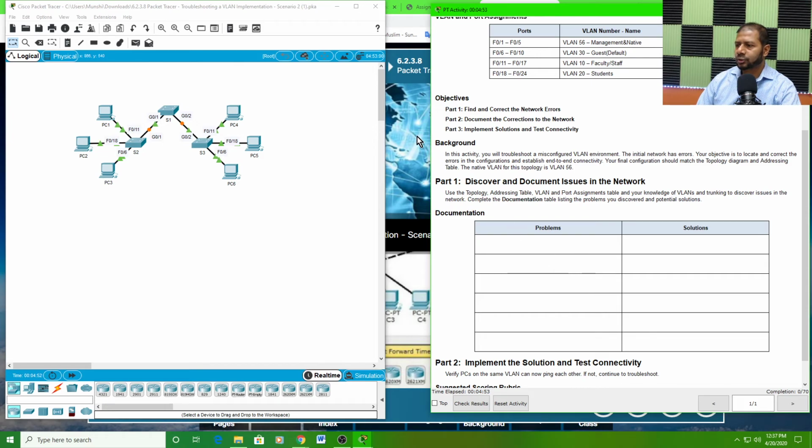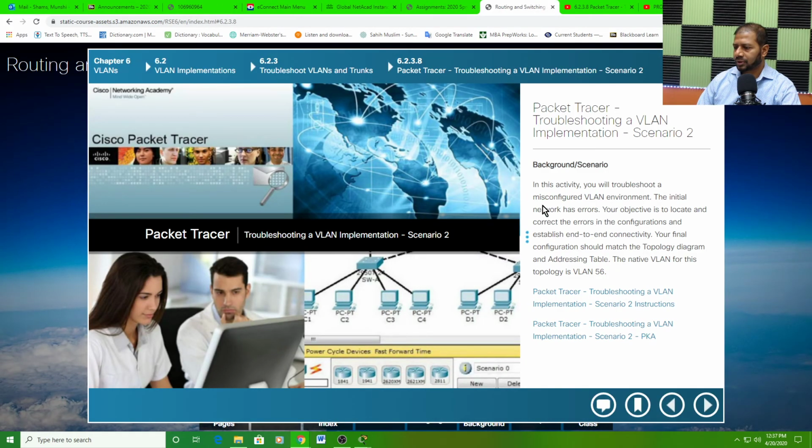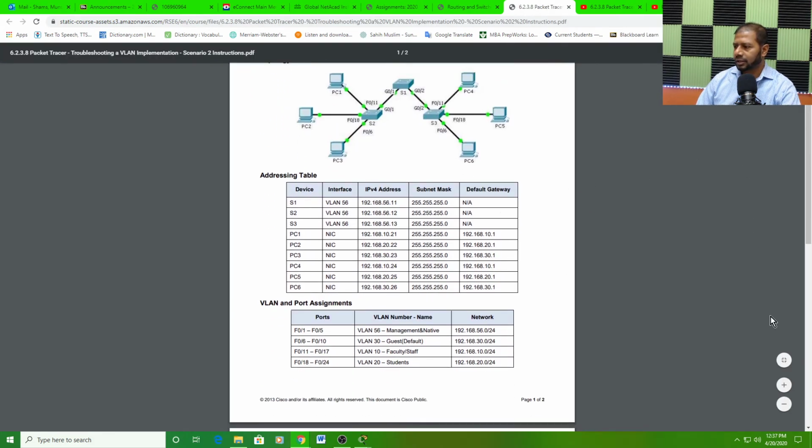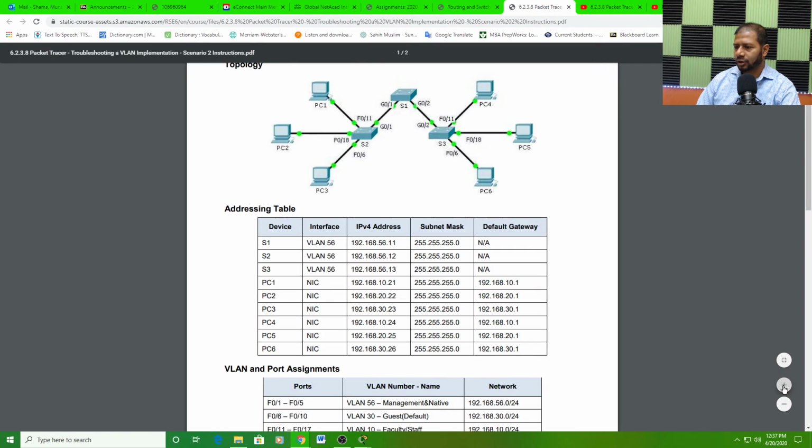So I'm going to go ahead and open up the other screen. I'm in this 6.2.3.8 in the NetAcad course. We already opened up this PKA file. Okay, now I'm going to open this other file, the instruction file. Now this is a PDF file and I should be able to type in on this one.